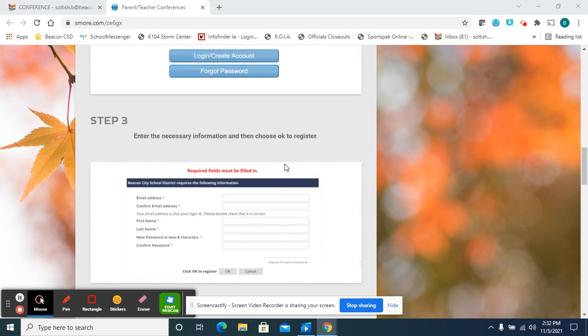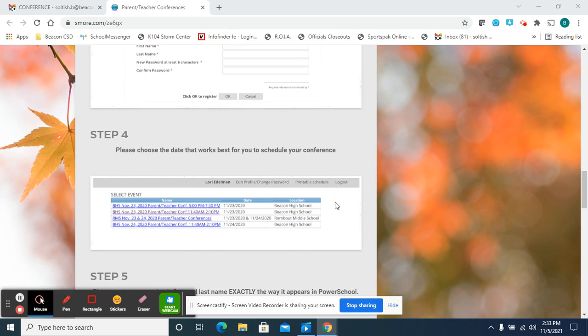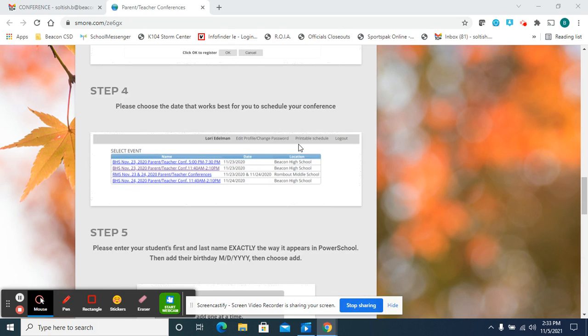Step three. Once you get past those points, you're going to enter the necessary information and then choose OK to register. So that's just email, confirming the email, first name, last name, password. Step four. And if you had already had an account, this might skip you to step four prior to step three. In step four, you're going to select from the dropdown what the event is.